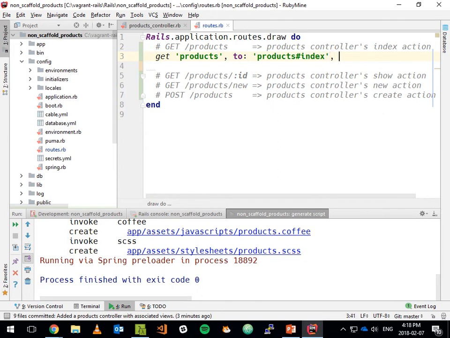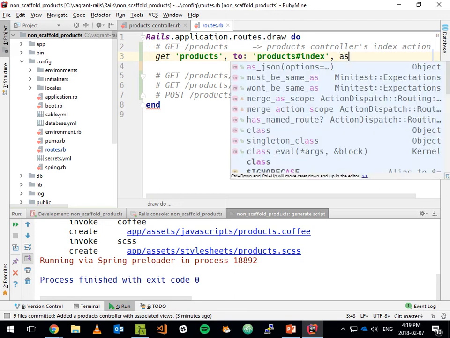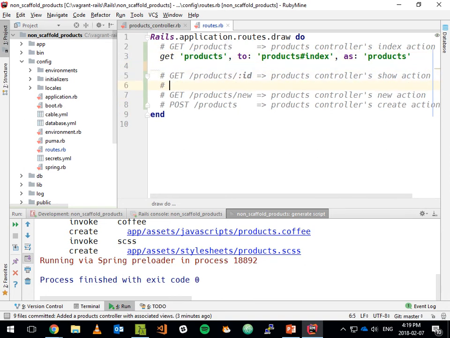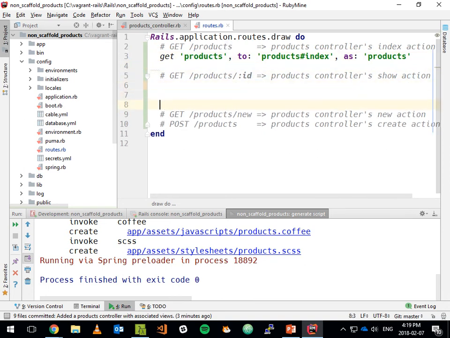And then I want to give the route a name, and we're going to see why I name these routes when I want to work with them from within views, because I'm going to want to link to them by way of hrefs. So I'm going to give this a name of products. So that's one route that I'm going to define. The next one here, a GET request to /products/some ID, should route to the products controller's show action, and I'm going to give this a name of product.